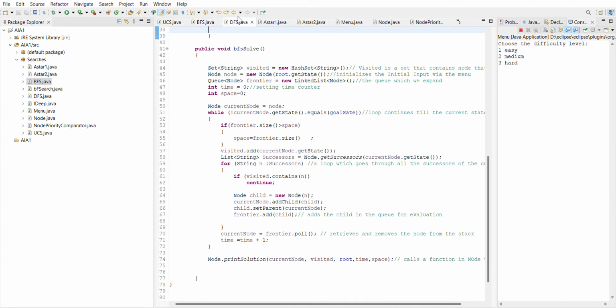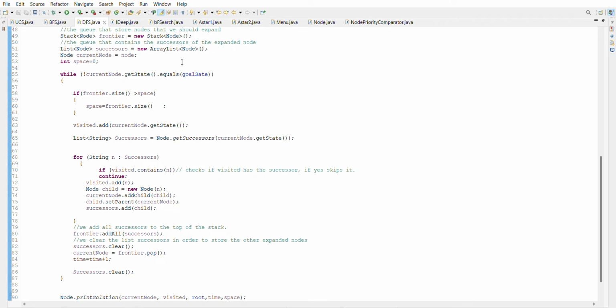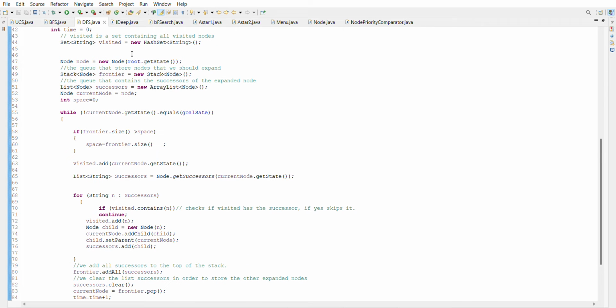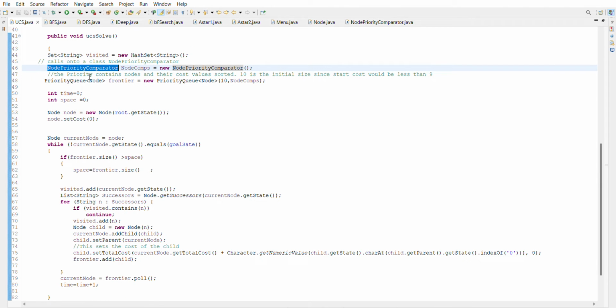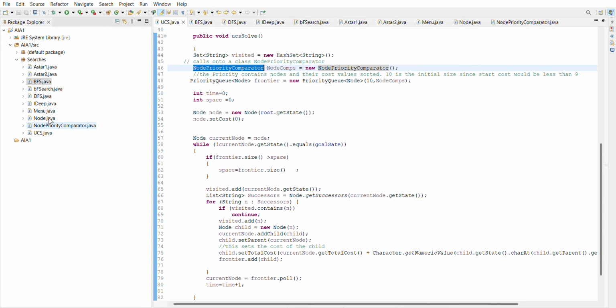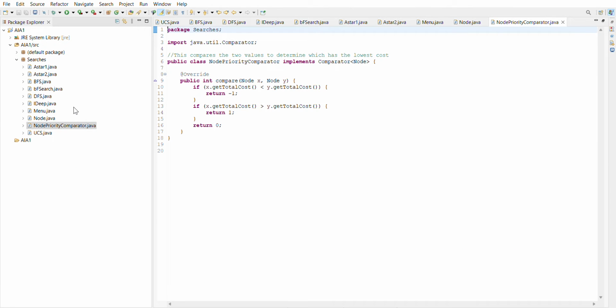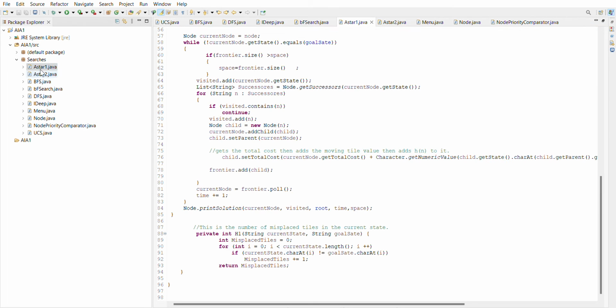Next we go to DFS. DFS is basically last in first out, that's why we use stack. A different thing that we have done over here is, for UCS we have a priority queue. For priority queue, for comparator, we have used another class called priority comparator, which is basically over here. What it does is it checks the node in the priority queue. If they both are the same, the one with the lower cost will be kept and the other one will be removed.